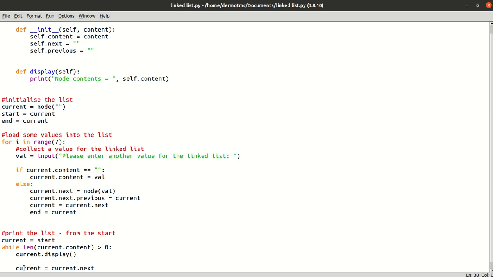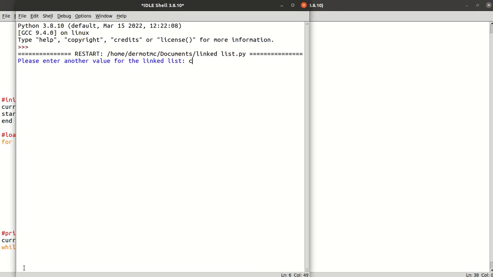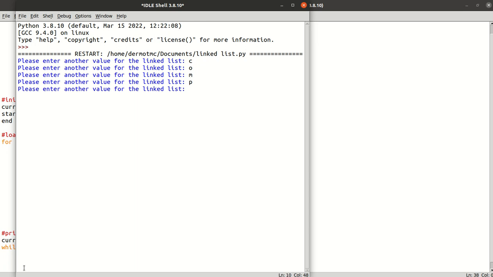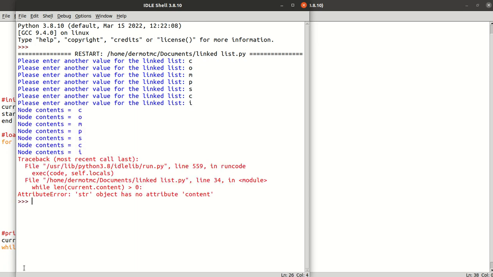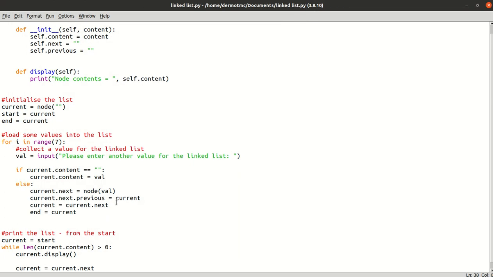And now if I run this, I anticipate an error, but let's just see what happens. COMPSCI. Yes. So good progress. Node contents. So it's iterating through. It's going through the pointers and printing out the content of each one. But then it's getting an issue. Attribute: string object has no attribute content. So I am trying to access the content of something, presuming it's a node, and it's not a node.